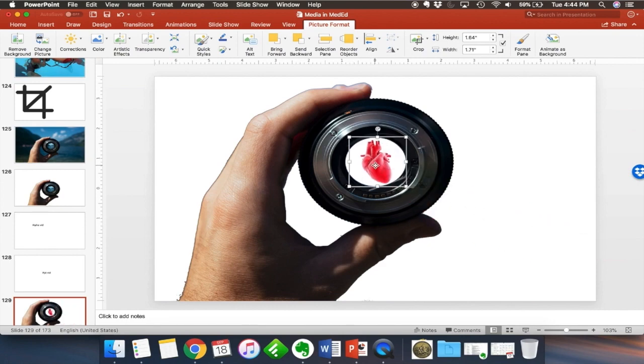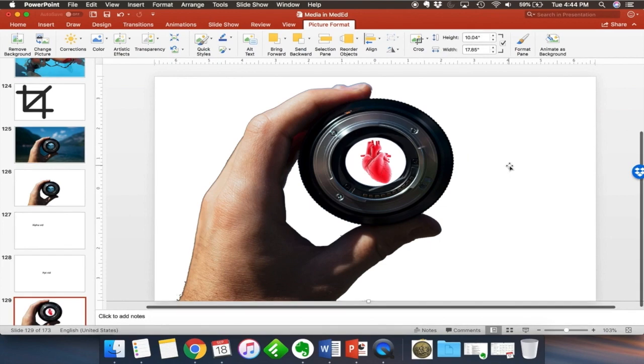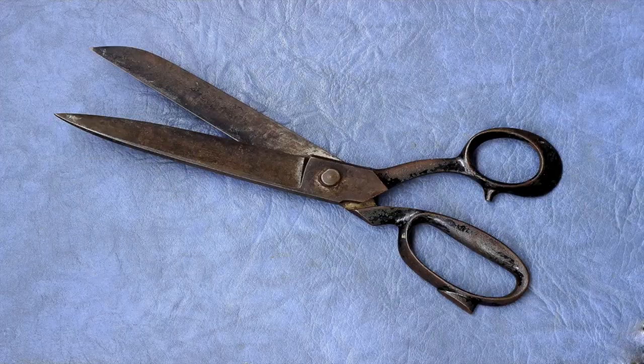And that gives me kind of a cool image. So now maybe the theme of my talk is focusing on CHF, and that is a perfect title slide right there. So you can see all this stuff is built into PowerPoint. It's not hard to do, it just takes practice. So that was erasing the background.